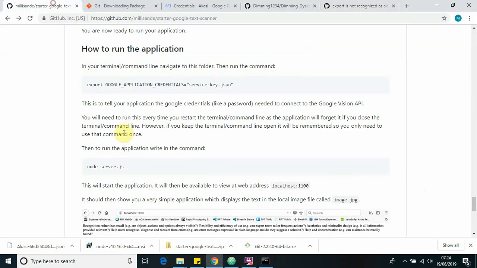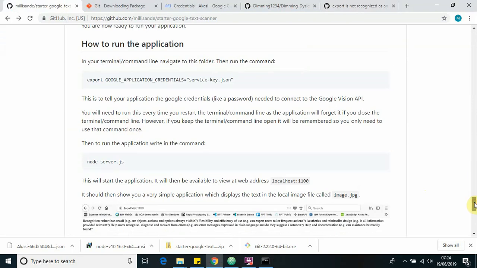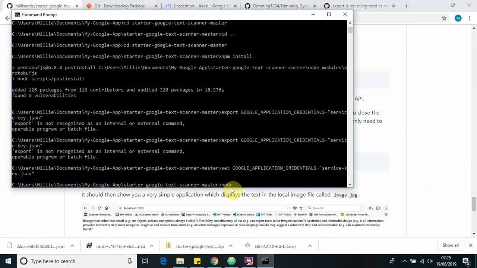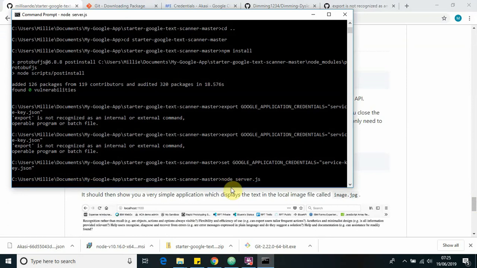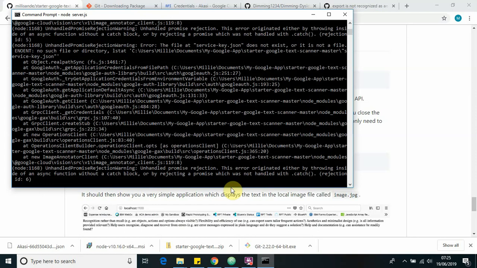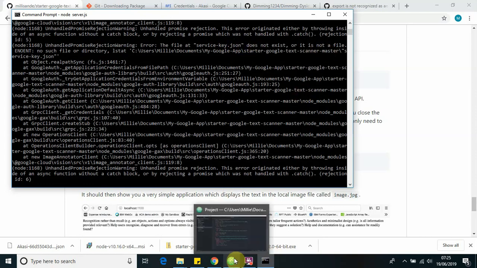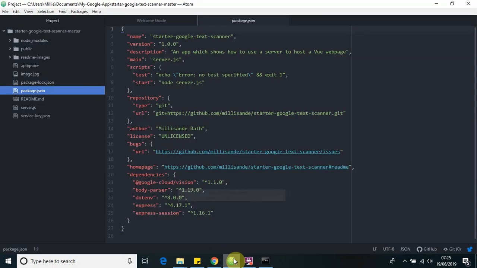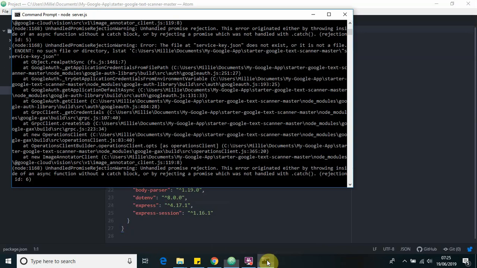Right, let's go back to our instructions. Great, so now we just have to run it. So if I do node server.js, it's not happy with me. What's it missing? It does exist. Let's just double check we call it the right thing. Service key.json. It's there.